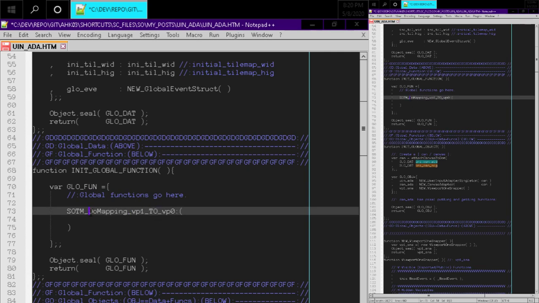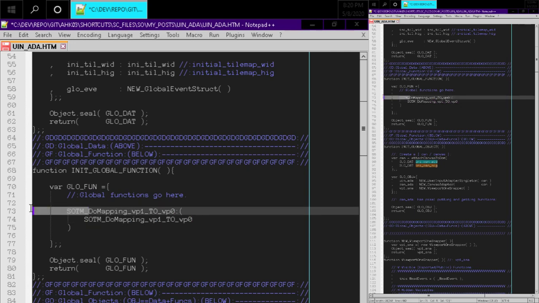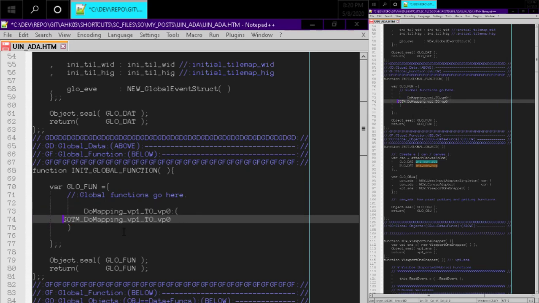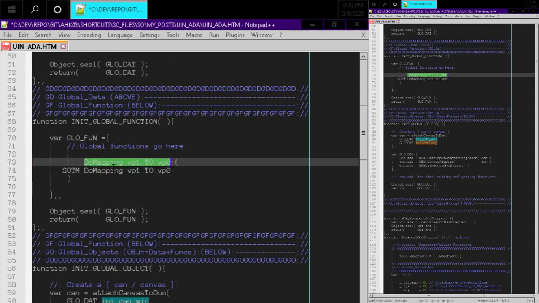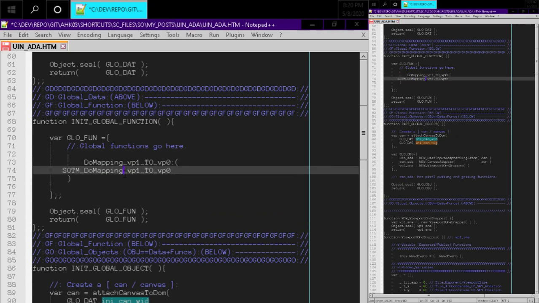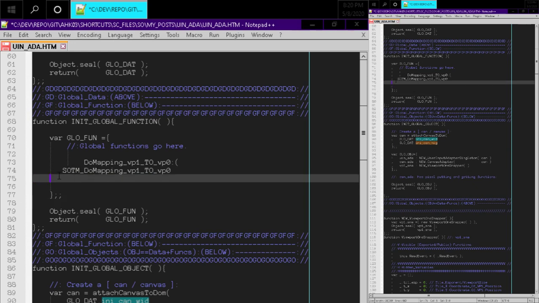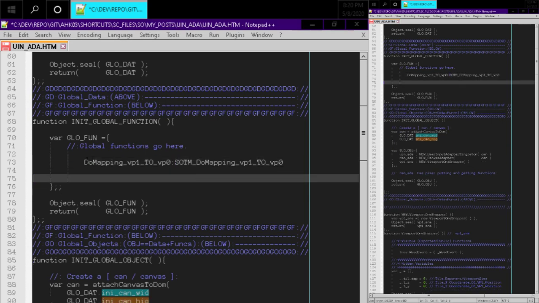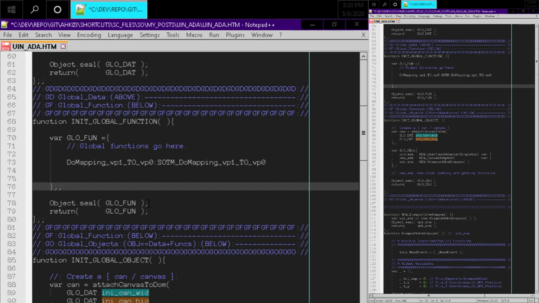I don't know. Hold on. Do mapping. The idea is, do I want to? That looks ugly. That looks very ugly. The idea is having it lined up so that I can see what's equal to what. But boy, is that ugly. I'm gonna veto that. Still not quite happy with that.